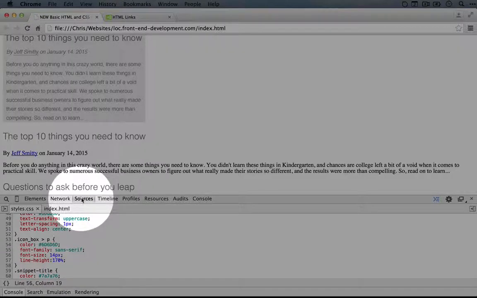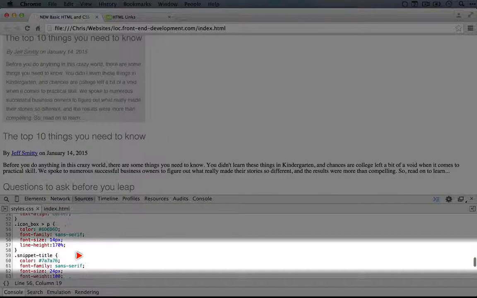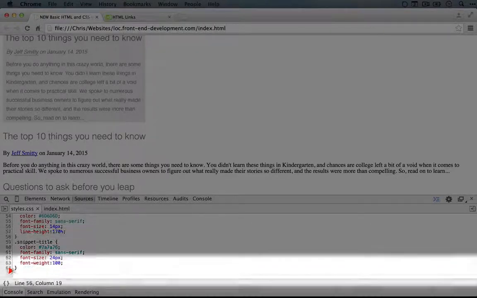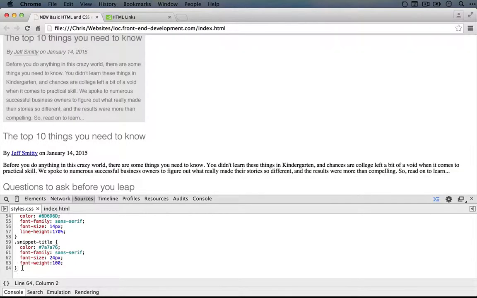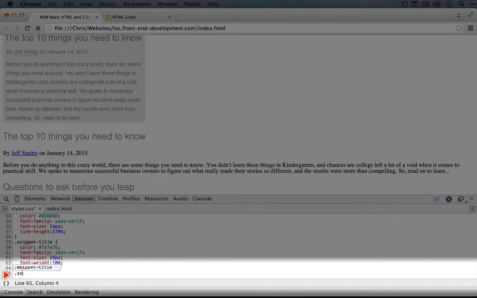I'm going to go down here into our Sources tab and open up styles.css. Now, if you haven't done this already, watch the video on linking up HTML and CSS files into Chrome so you can edit it directly. And we're dealing with the snippet component. So let's find out where those styles are here. Okay, snippet title right here. So let's start by modifying the look of the paragraphs inside of snippet. So we'll do snippet, and then we'll do a child selector and paragraph.